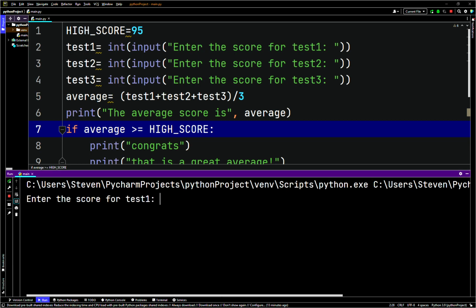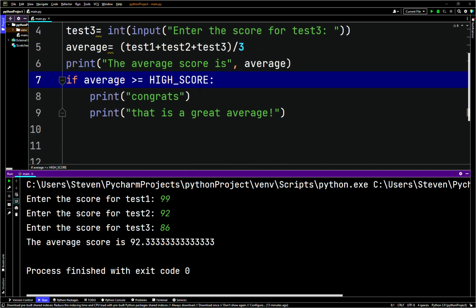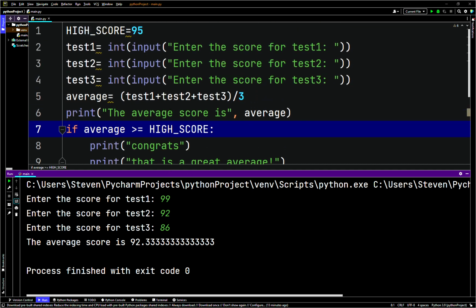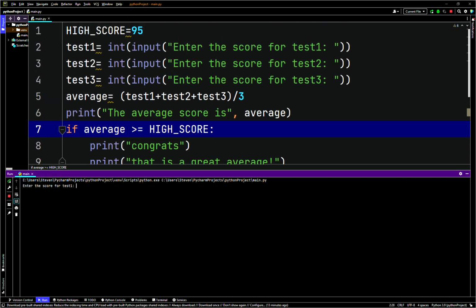So enter the score for test 1. We'll say we got 99, test 2 92, and test 3 we got 86. So let's just say the average was 92.3333. The high score is 95. Oh, okay, whoops. As you can see, we didn't get into that block, so we need to increase the test scores.